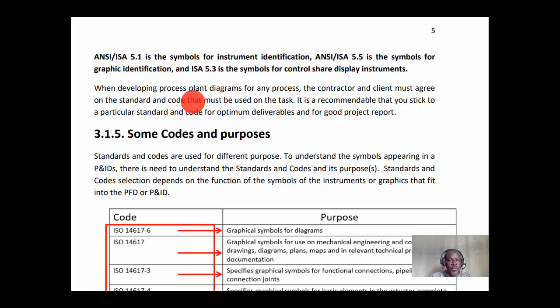When developing a process plant diagram for any process, the contractor and client must agree on the standard and code that must be used on that particular task. It is recommendable that you stick to a particular standard and code for optimal deliverables and for good project reports.